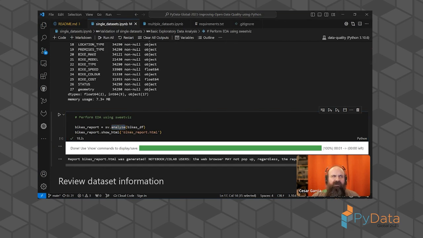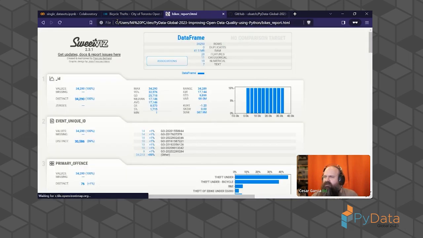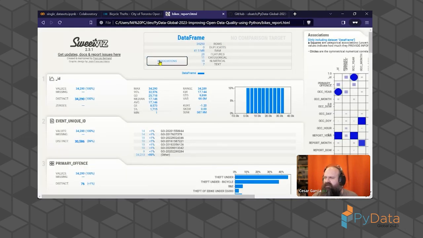So usually this will pop up in a new window, and I'm going to just copy and paste it to my browser so we can see it on the screen right now. This will help us to do some very basic but very interesting analysis. We can see, for example, here the association between variables. Everything is kind of included by default, and I think it's really interesting. We can see some relationship between the variables.